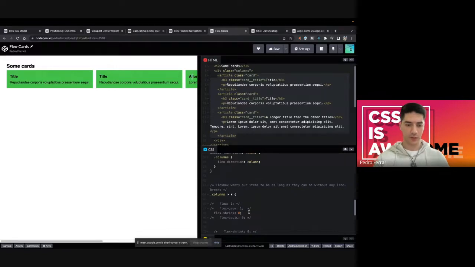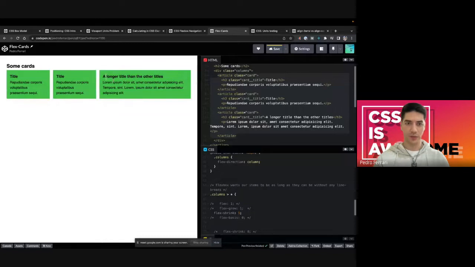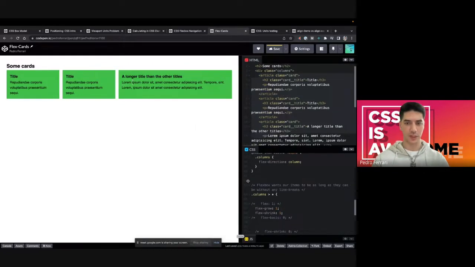So if I turn my flex shrink back to 1, what is happening here is that they are growing within the size that is available to them. And if I set my flex grow to 1, this is a shorthand for all this, right? So they already occupy all the space available, so it doesn't really matter, right?